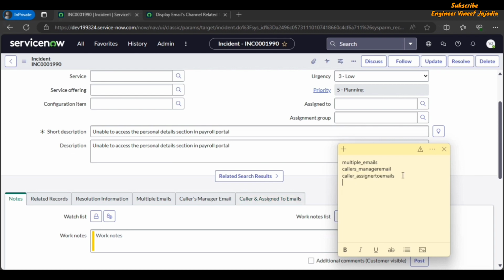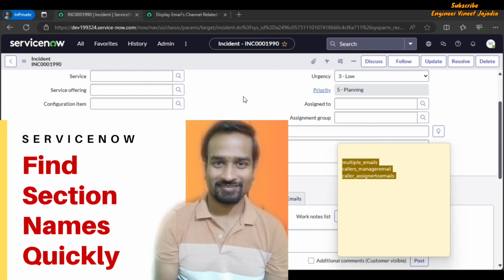Okay, now we are going to use these backend names of the sections in our code. And if you want to know one more technique of how to find the section names or the backend names of the sections, there is one more technique, and for that the video is available on our channel, that is how to find section names. Okay, you can watch that video.